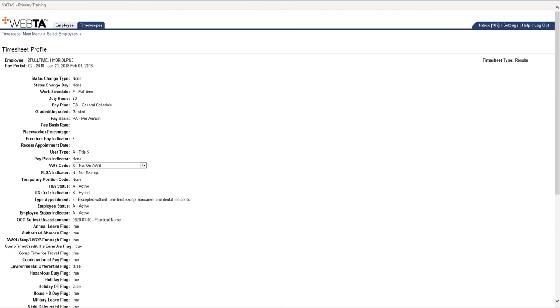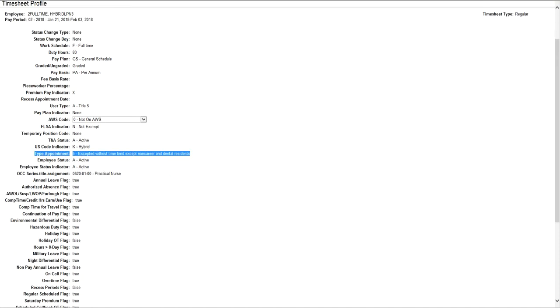So for most of your hybrids, the premium pay indicator is going to be blank unless they happen to be entitled to on-call, in which case it will show an X. Your user type is going to show as Title V. Your US code indicator is going to show as hybrid. And your type of appointment is going to show as either a 5 or a 6. The night differential flag is going to show as true for these employees.